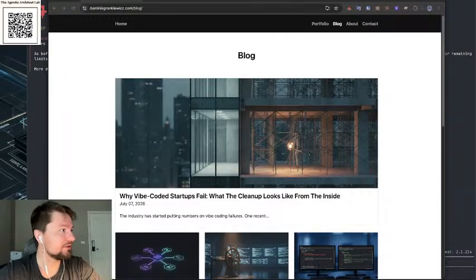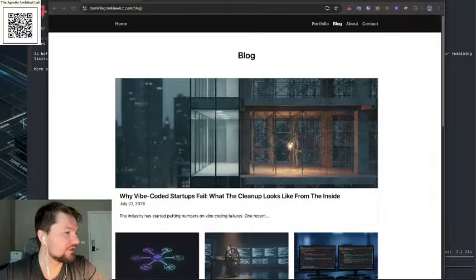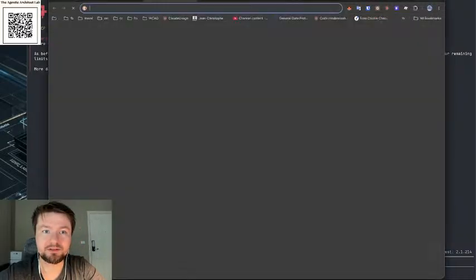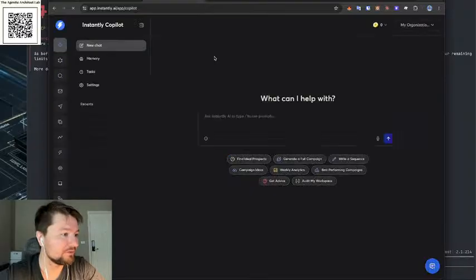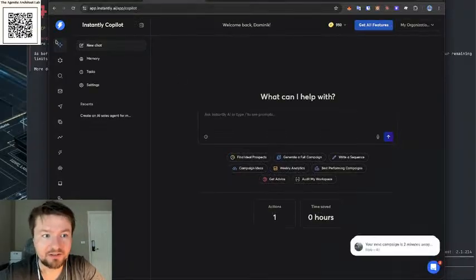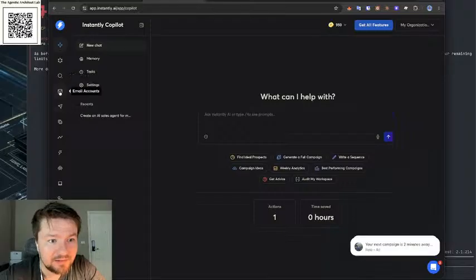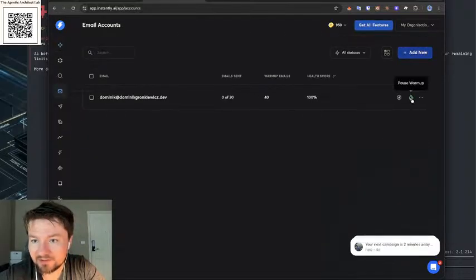The other thing is Instantly. And I want to show you exactly what I need here. I can show you everything. There are no keys visible here, so I'll just paste it here. They have their own compile, but I don't use this thing. So basically I have the email domain that is fully warmed up and it's still warming up. 40 warm-up emails, health score 100%. That's my email.